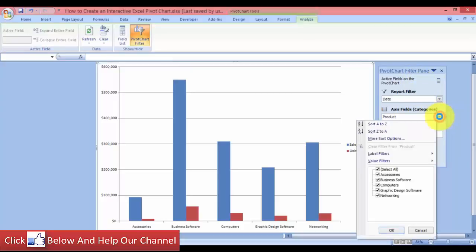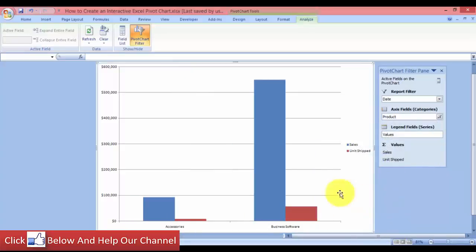Notice that we have a drop down, and I can select, let's say I can deselect and select 2 products. Okay, and I'm going to select the accessories and the business software. Okay, and now you can see the figures only for these 2 products.